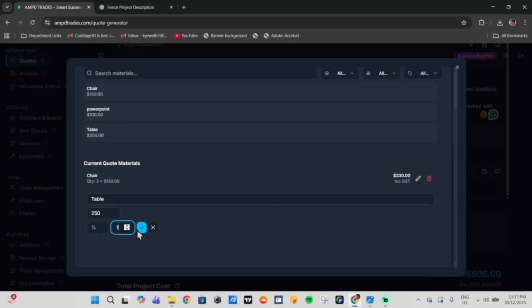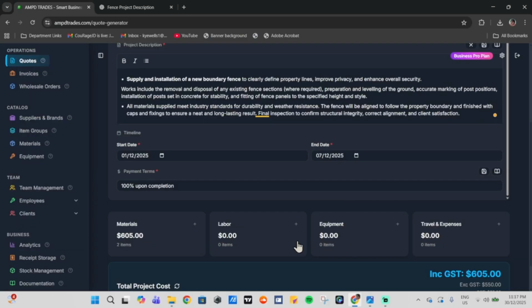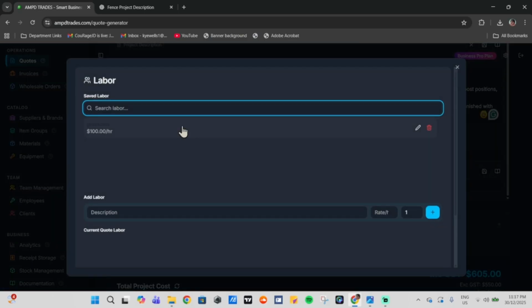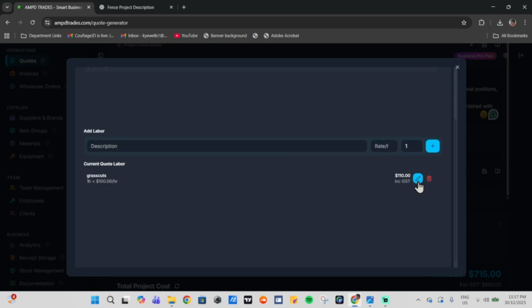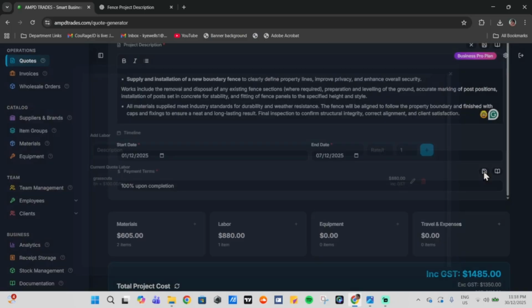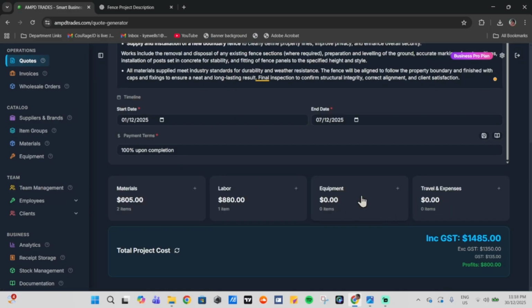and 1 table. Now let's say we add our labor in, go here. Now as you can see, we can add in, took us 8 hours, save it, that's all done. Now I'm not going to add in equipment or travel and expenses. That's basically the same process as these two was.